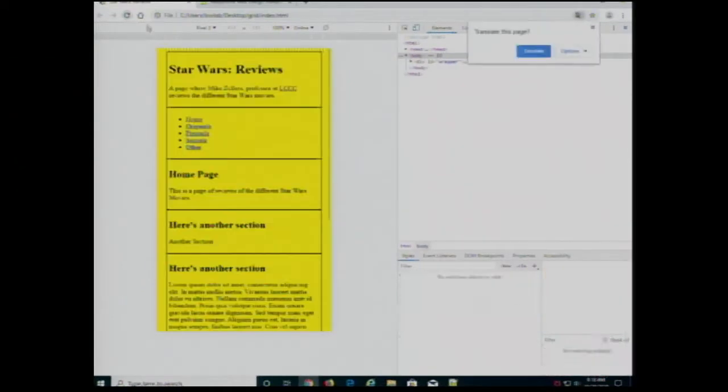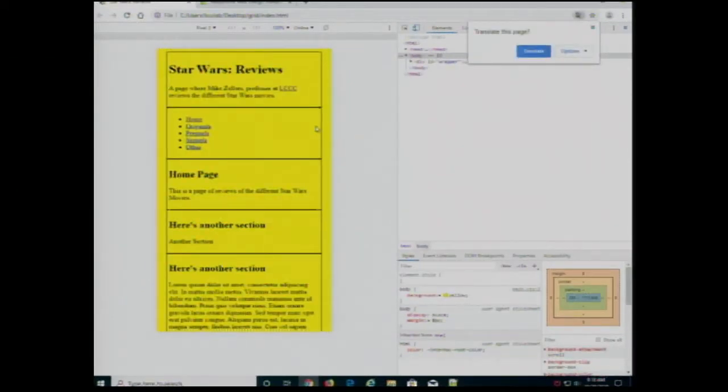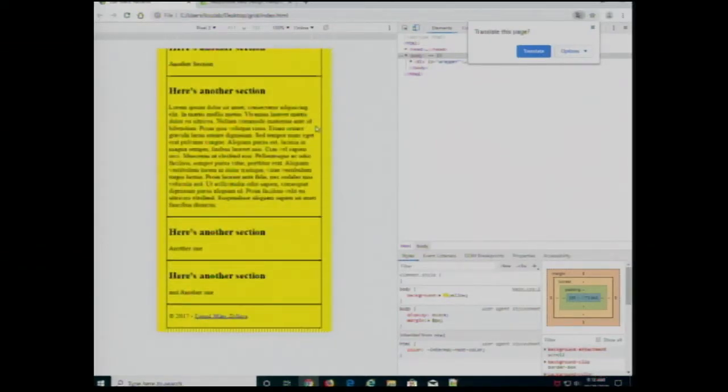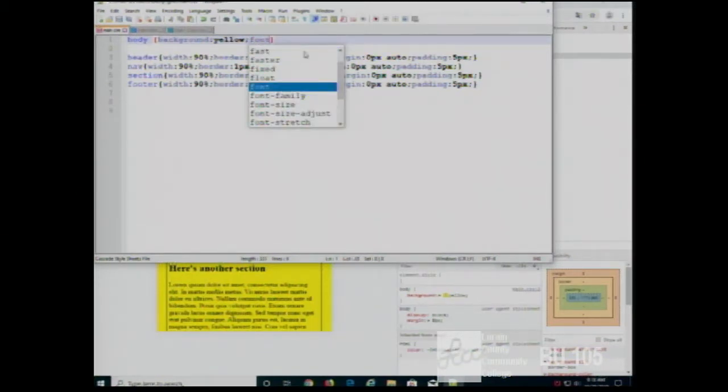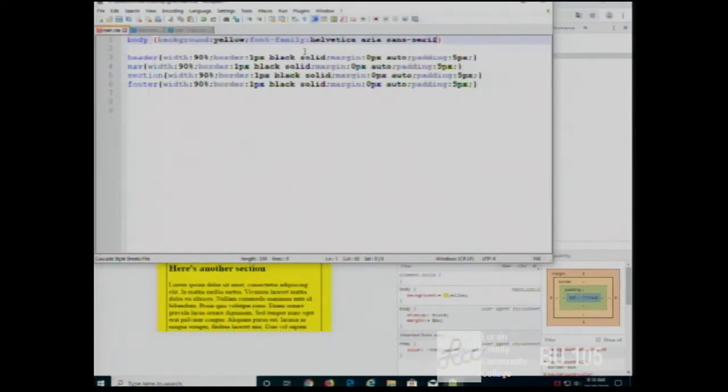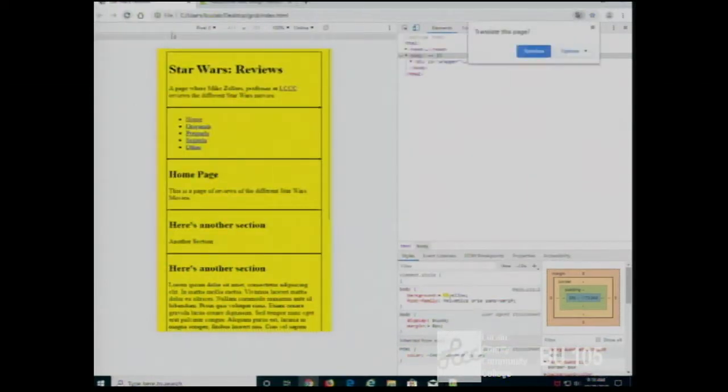If we go and look at this, that's what the page looks like now. Let's go and change the fonts on the body. I'll go in on the body and say font family Helvetica, Arial, Sans Serif. All right, something didn't work. Did I forget to save it?